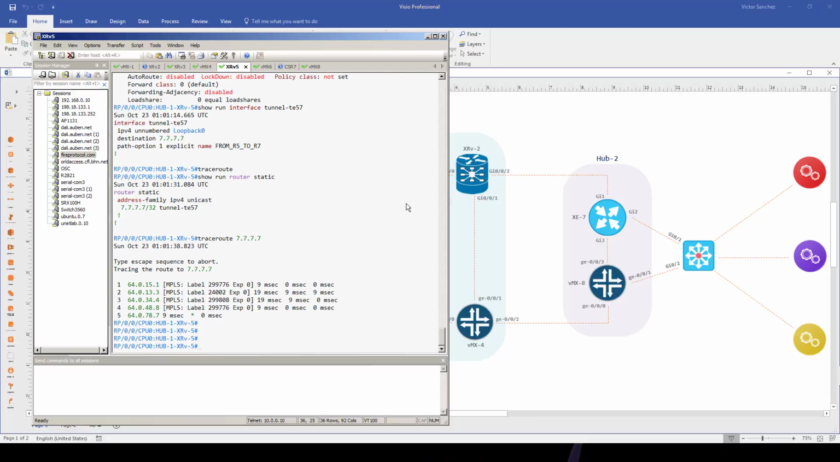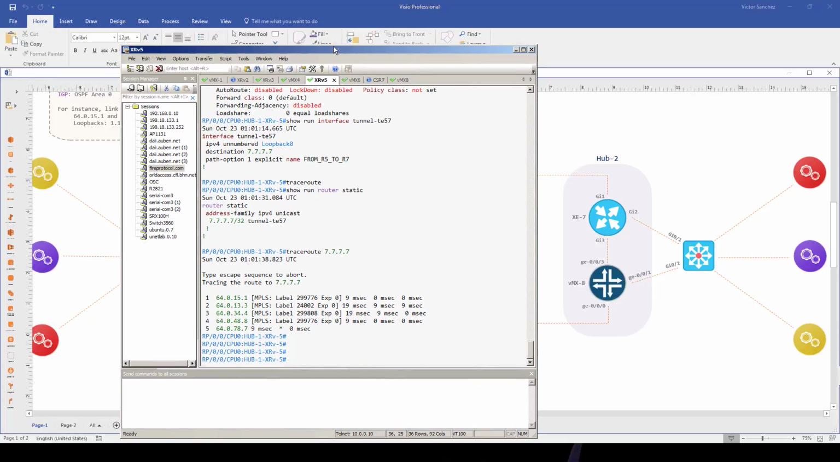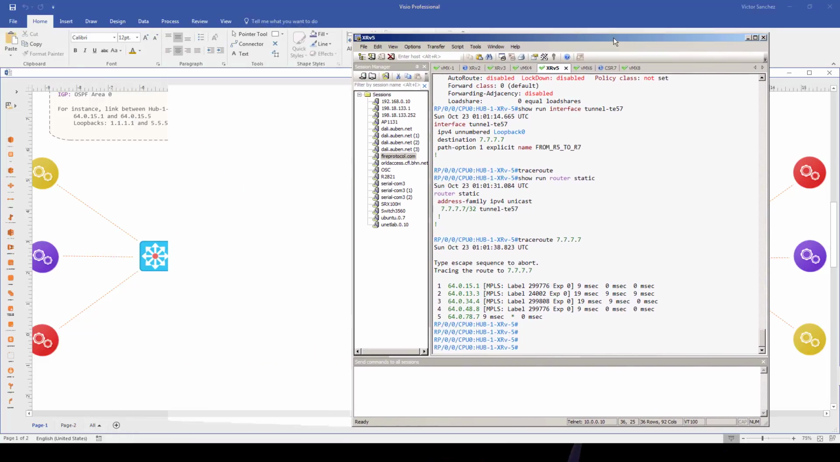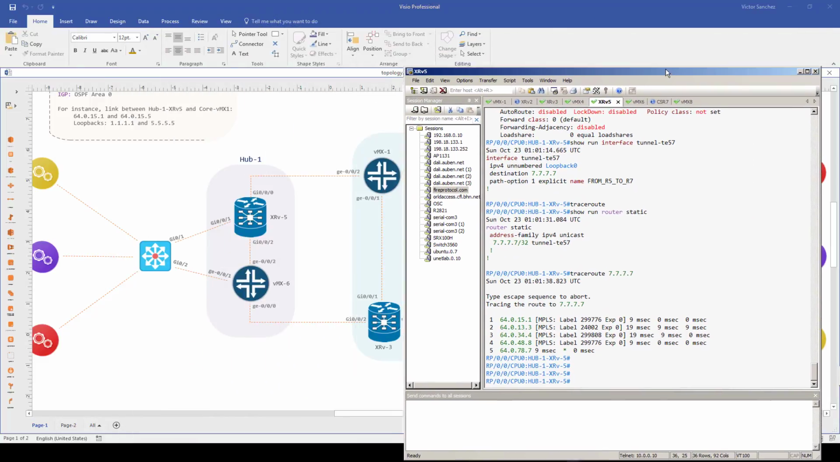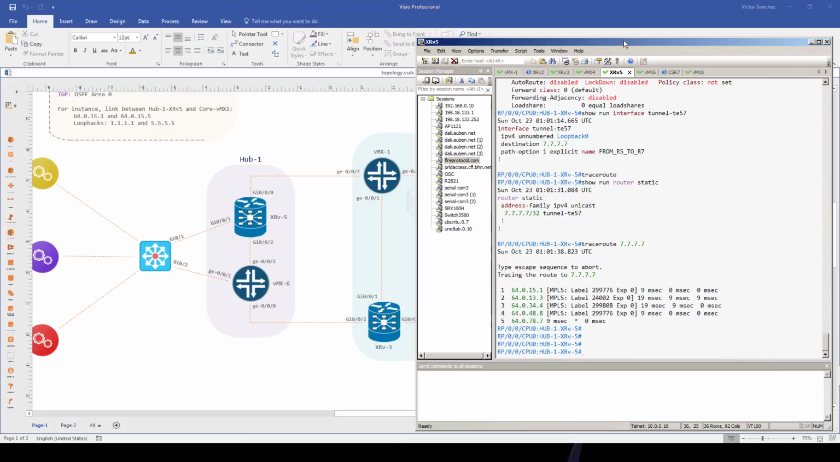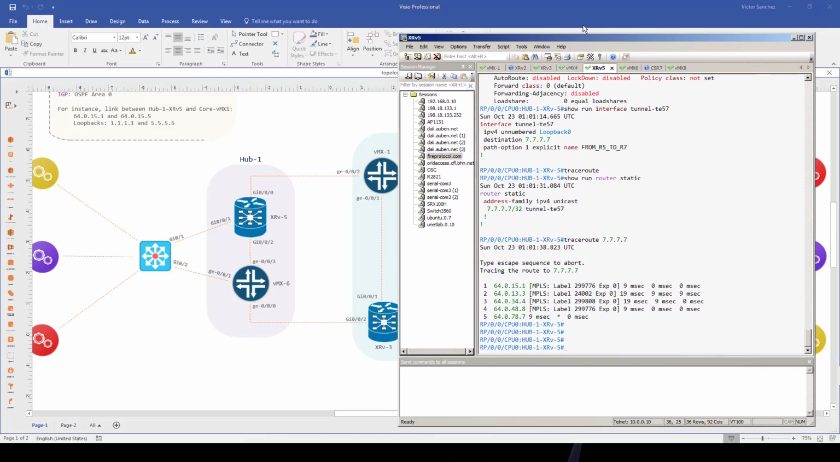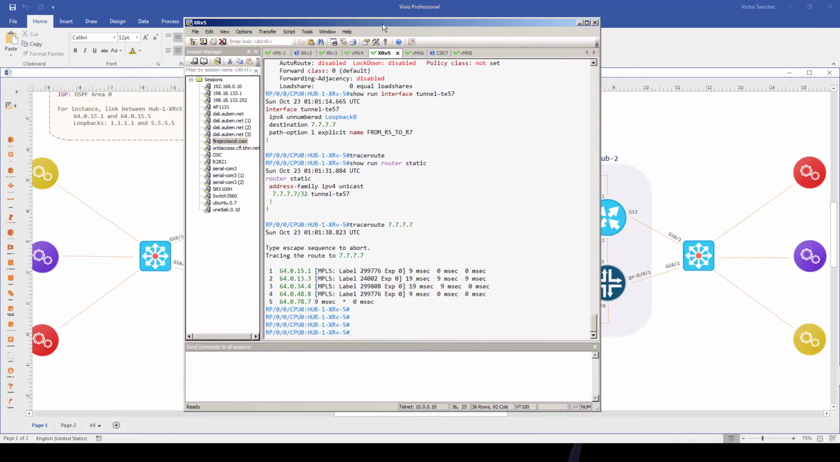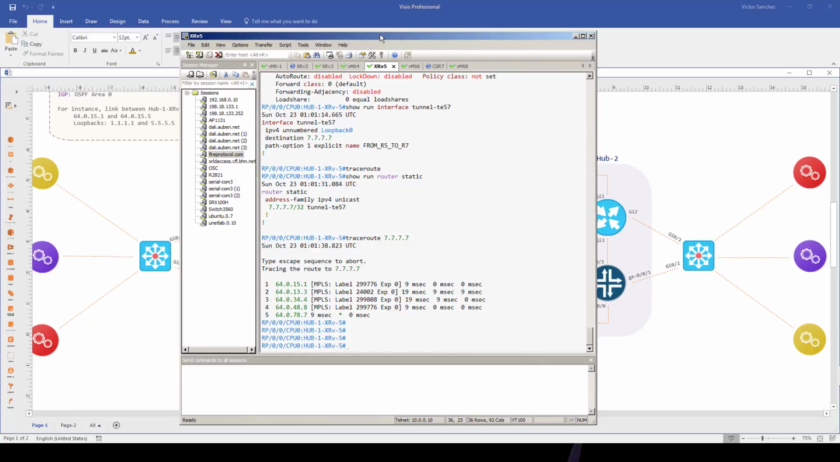So that's pretty much what RSVP is all about. I'm not going to show the config here on XE7. You can just Google that. It's very straightforward, very similar to IOS XR. So for now, I think I'll leave this video to this point. We are 34 minutes into it so far at the moment.